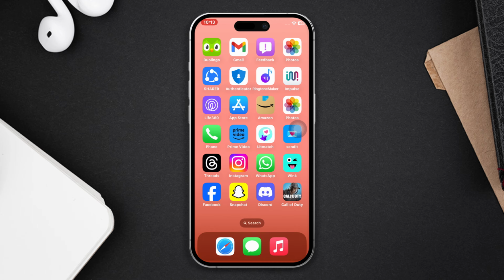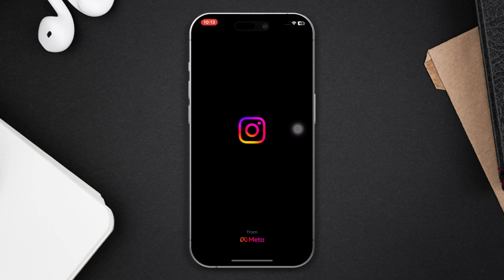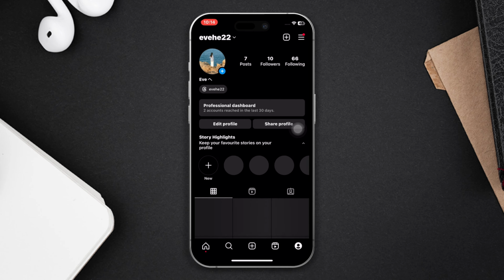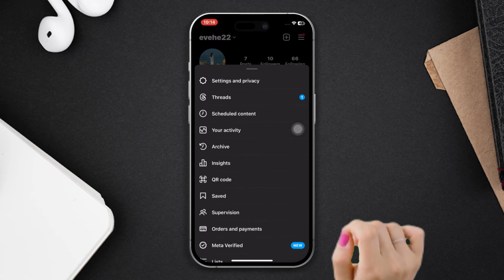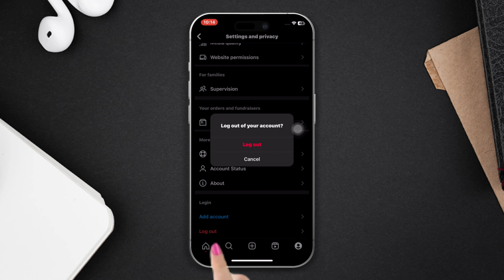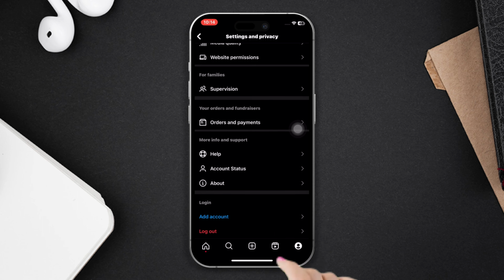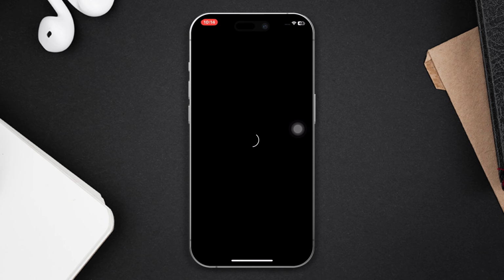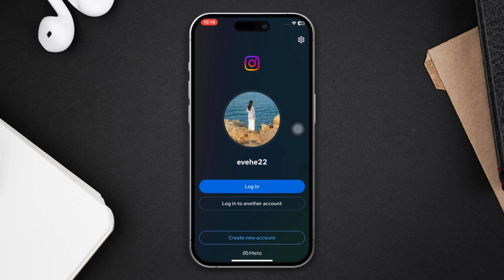Solution 2. Log in or log out from the Instagram app. Open the Instagram app, tap on Profile. After that, tap on the line icon. Tap on Settings and Privacy. Scroll down. Tap on Logout. Again, tap on Logout. After logging out, close the page history. And now open the Instagram app and log in with your username and password.